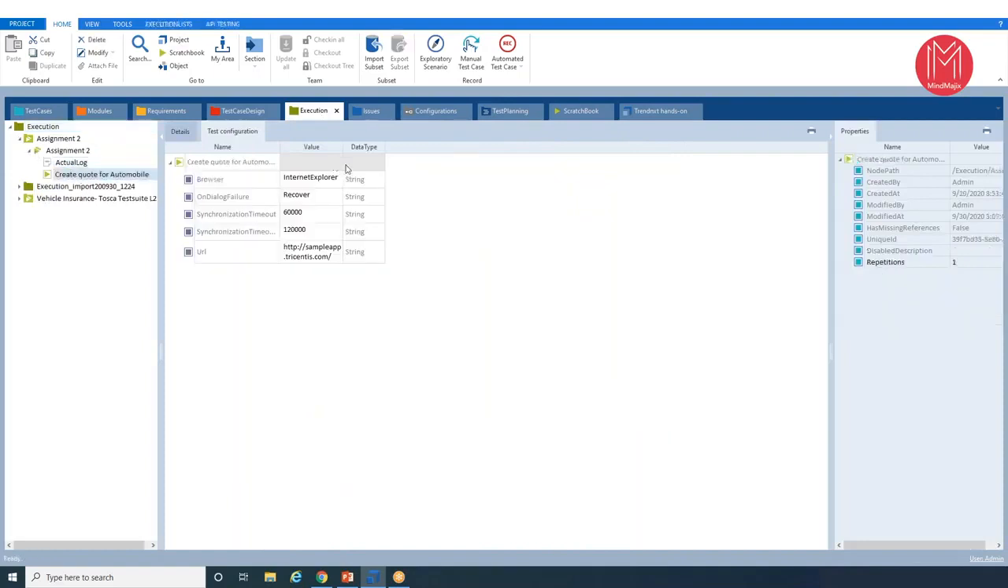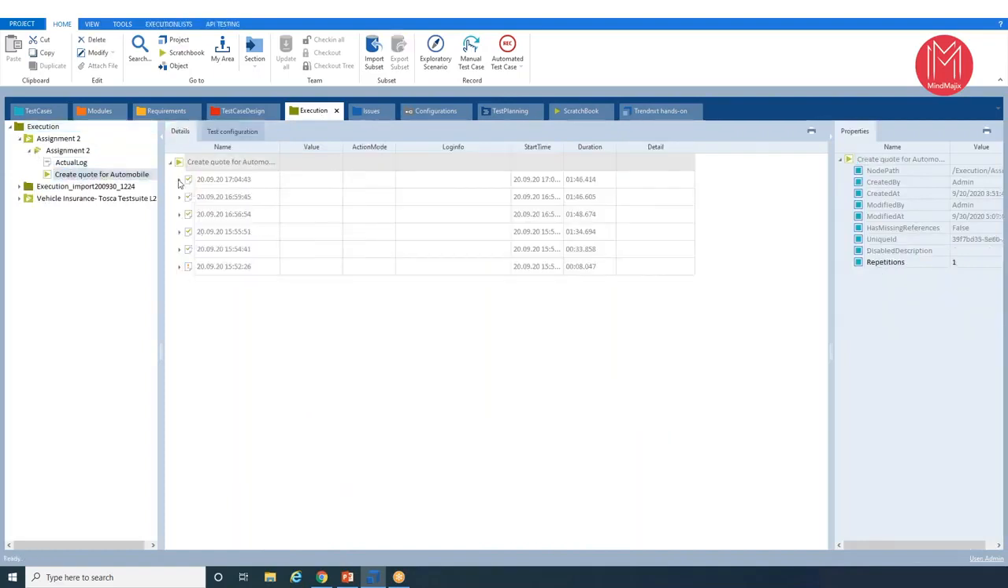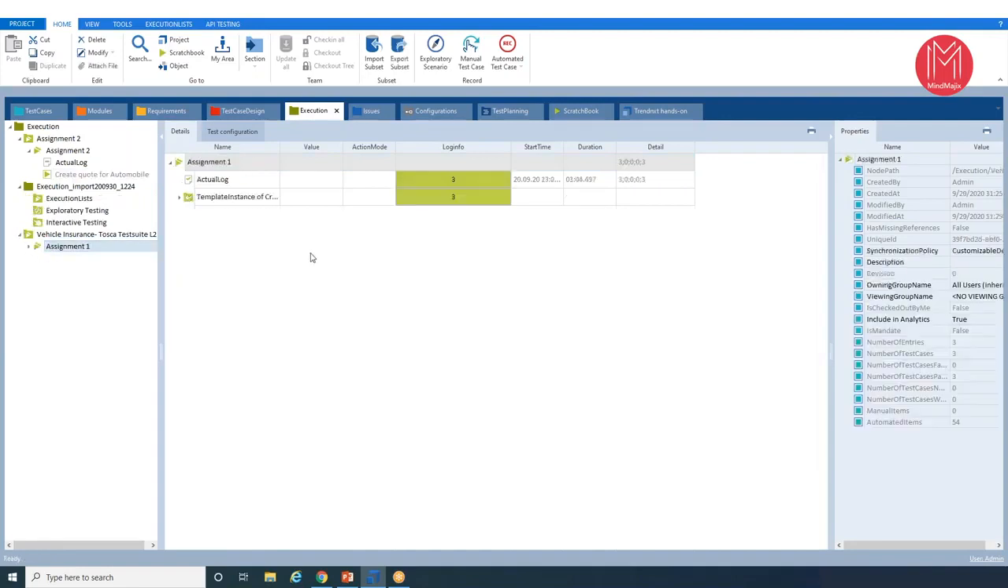In the execution section, again, you can see for this test case, I have executed it multiple times, and for each of the execution instances, you can see its logs are saved successfully. Let me just see if I have any failure log as well. No, I don't have a failure log for now.